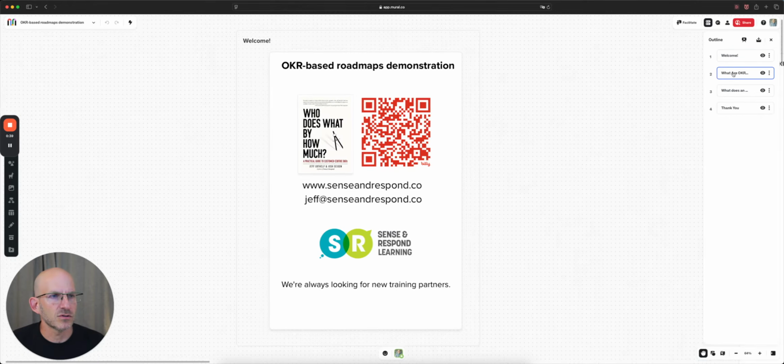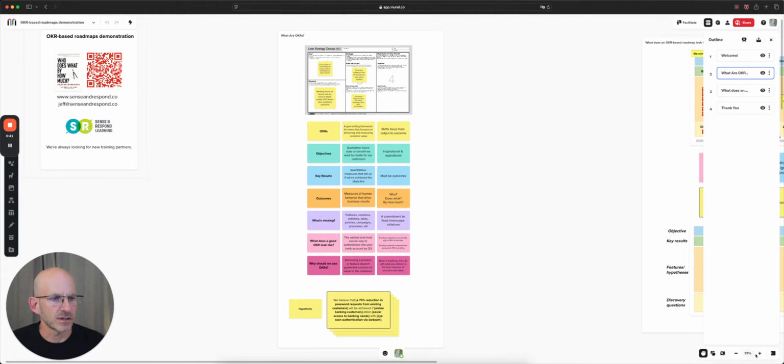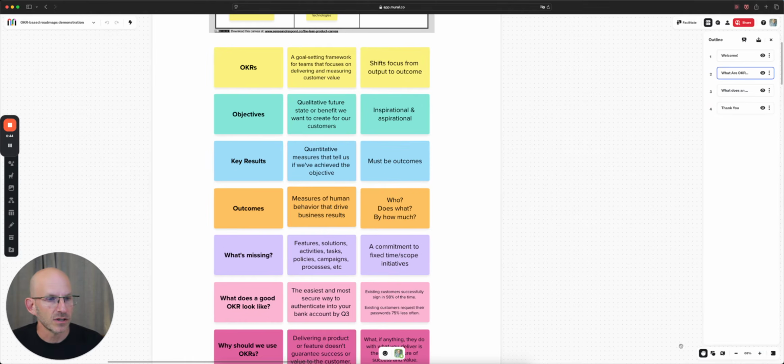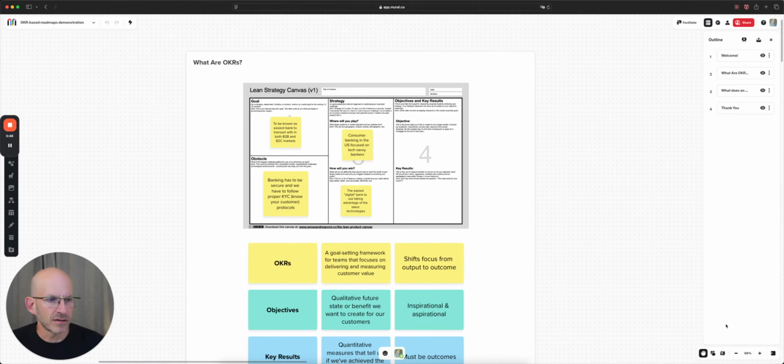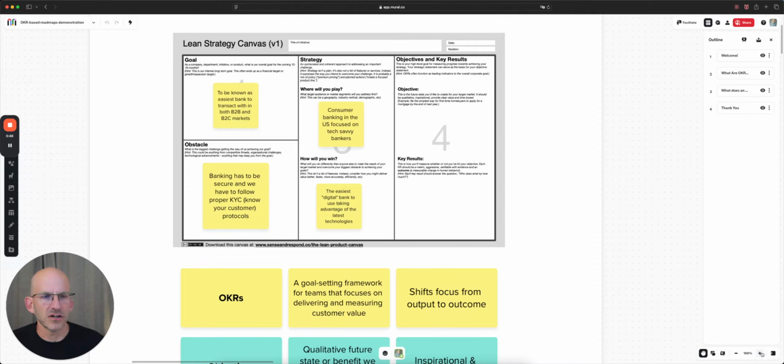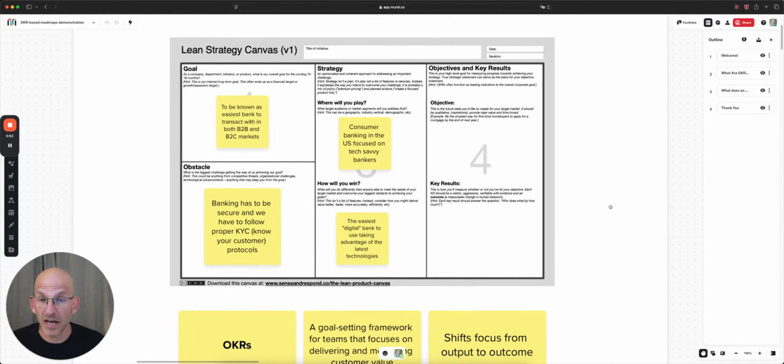So if we go to what are OKRs, very quickly, OKRs are a goal-setting framework for teams, and there are a variety of ways to get to good OKRs, but one of the ways that you might want to do that is to align them to your strategy. And again, I'm not getting into this too heavily. We have a lean strategy canvas over at senseandrespond.co. It's part of the lean product canvas, but it's a nice way to ground your team in a very quick assessment of what your strategy might be so that you can start to set goals.